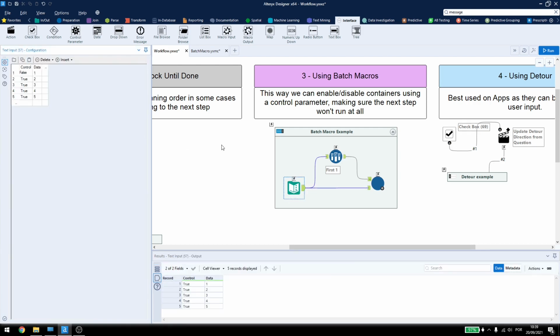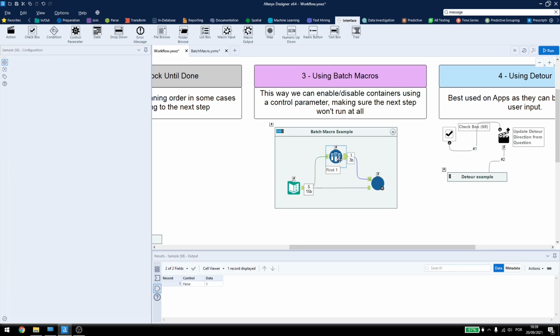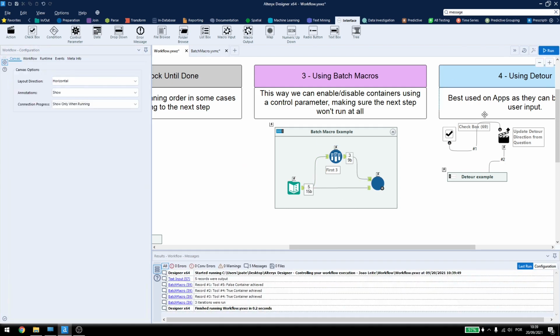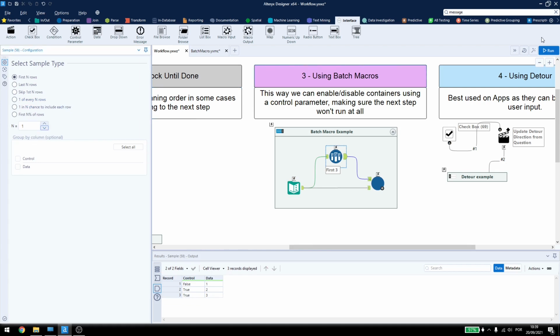If I set this to false, as I'm only getting the first line, now I'm getting the false container achieved. Make sure that your control parameter is just a single line. Always put a sample or something that just brings you one line of the data. Because if I had more lines here, for example three lines, and I run this again, I'll have the results here, three lines in a row. So false, true, true, because I have different lines here. So just make sure we have one line and run it.